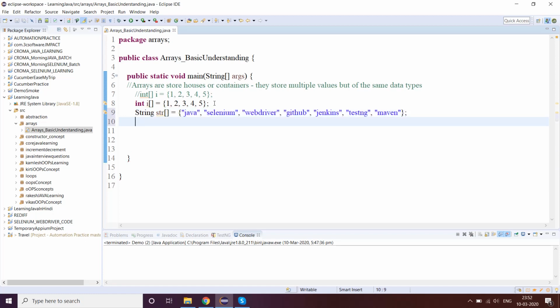Now, if somebody asks you what is the size of this string array, you will say, okay, how many values are there?